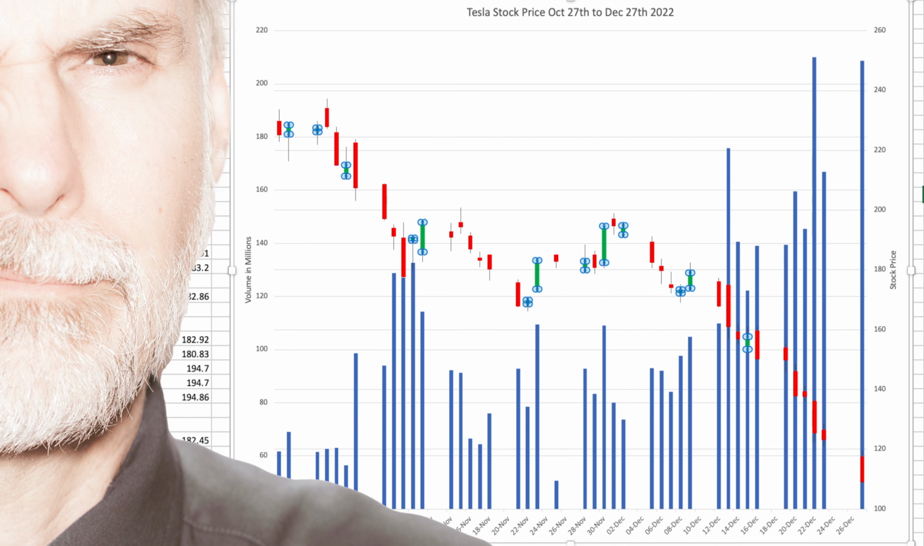Now we've successfully created a volume open, high, low, close chart, which helps people compare the volume of shares traded with the stock price, which in turn will help them make a data-driven decision.